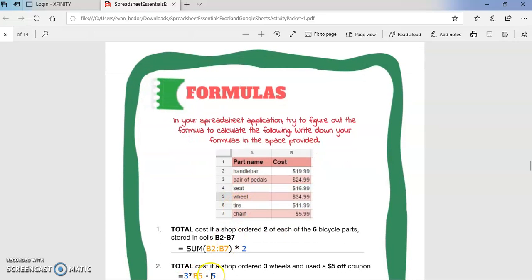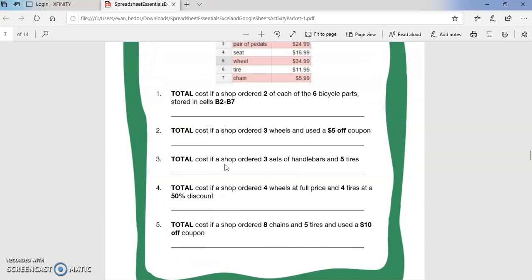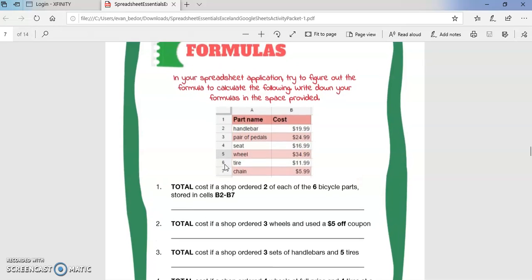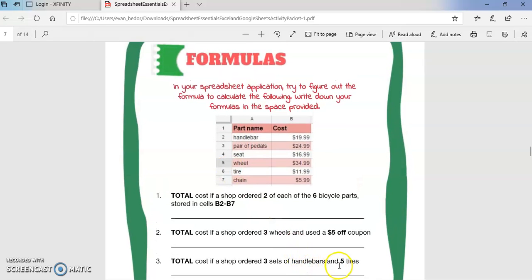Yeah, this is correct, and this is correct. Great. Okay, so what's question 3? Total cost if a shop ordered 3 sets of handlebars and 5 tires. Okay, let's think about this.